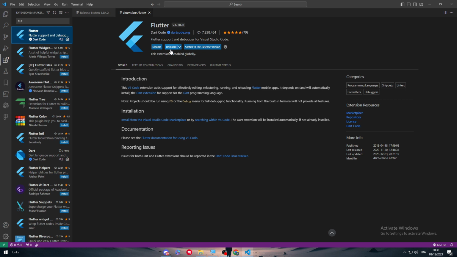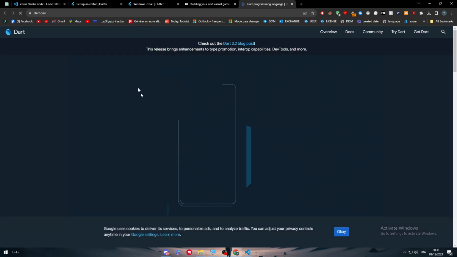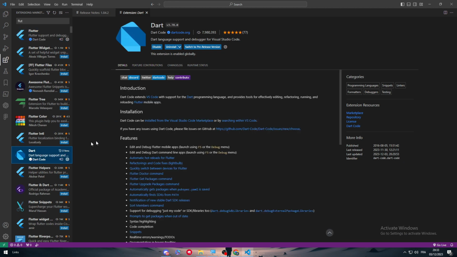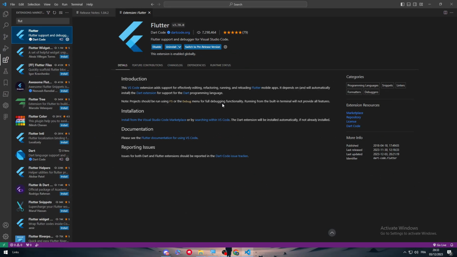So this is the first thing. Now the other thing is make sure to add also the Dart programming language. So make sure to download it as well in case you didn't have it, because it is a part of it. So you will find it right here. It has been added for me as well. And just a side note, once you install the Flutter, it will install the Dart programming language as well automatically, so you don't have to actually care about it. But in case it doesn't work, make sure that it is installed on your VS Code.